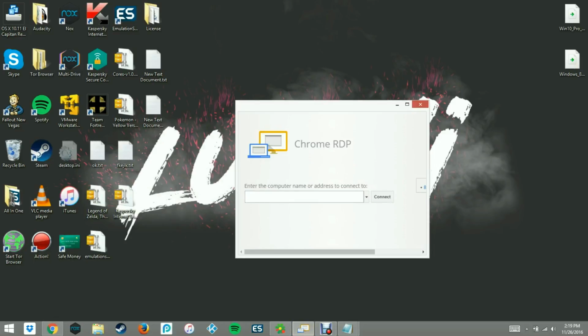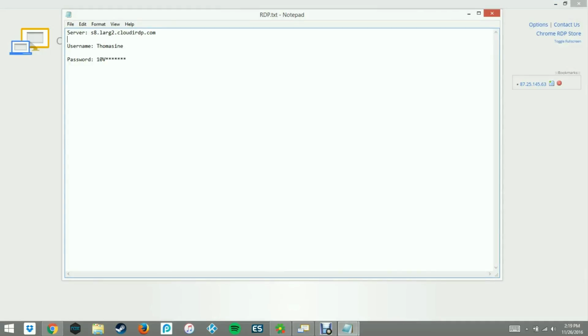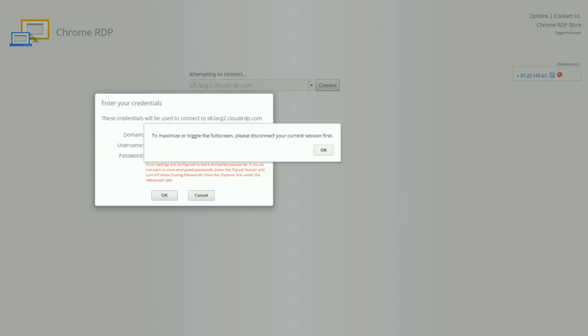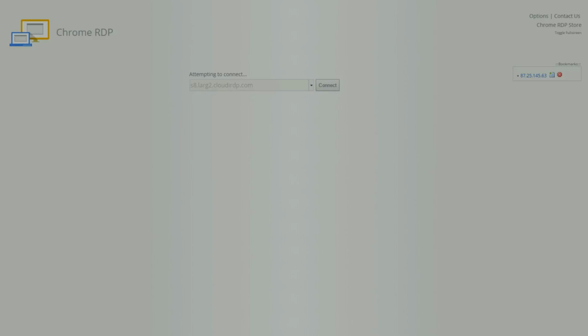Launch the Chrome RDP, and you want to get the username and the server. So get your notepad document out, or wherever you have the RDP saved, and copy this over. Hit continue or connect. For me, I already have the username and password saved. So this is what you'd have to do: enter the username that is provided and then the password that you or the other person set up. Now, hit OK.